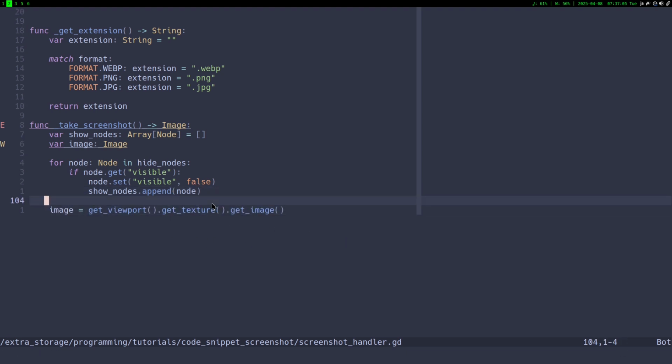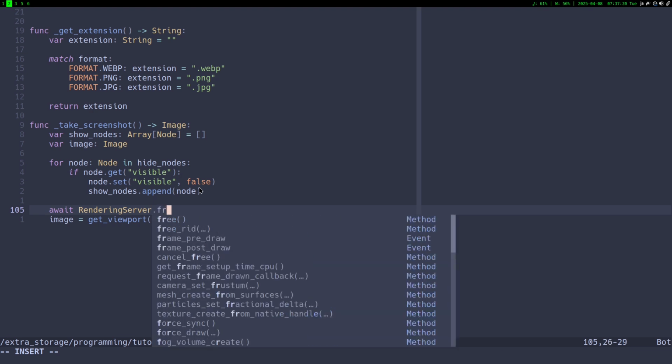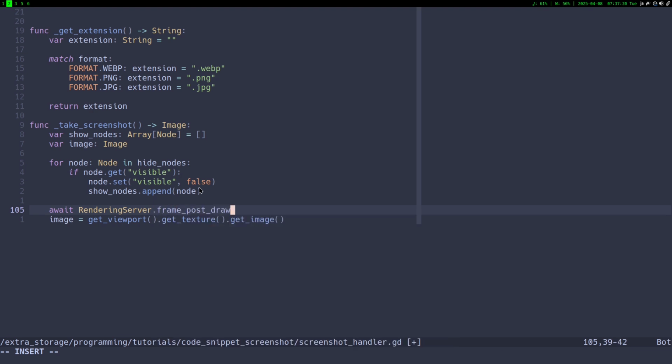Just to have a better idea of what I mean, if you set visible, code goes so fast and certain actions are being done later on in the code. So we need to add an await function. So we need to wait for our rendering server to have updated the visibility status of these nodes. If you don't, I'll show you later on, those UI elements will still be visible in the screenshot. So with this, we await until the frame post draw. Then we take our screenshot, and that's all we need to do.